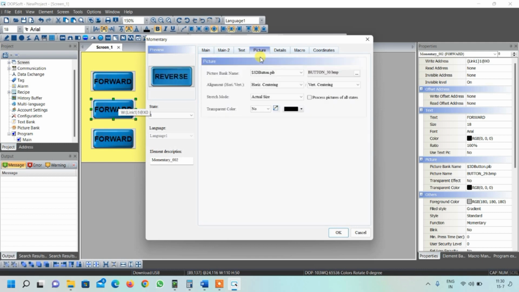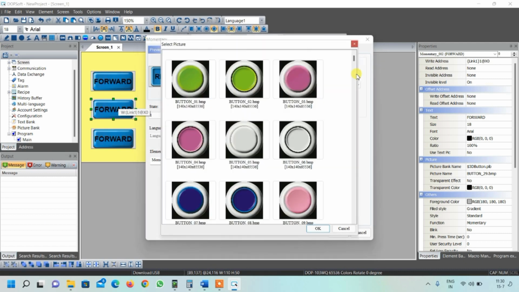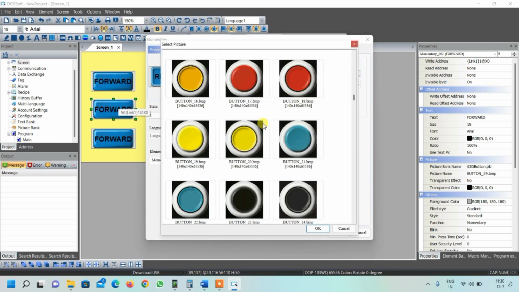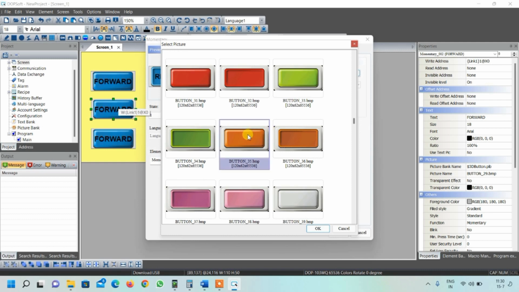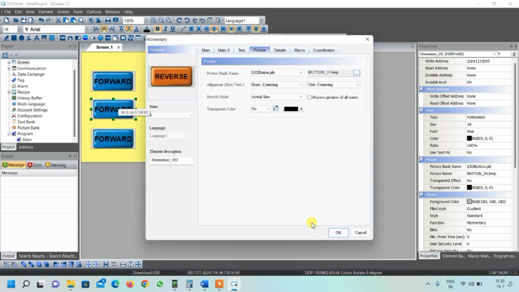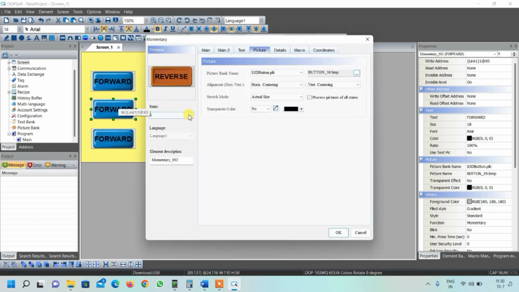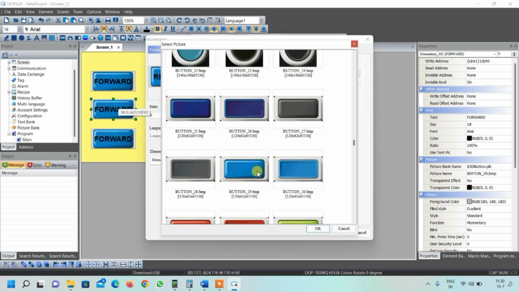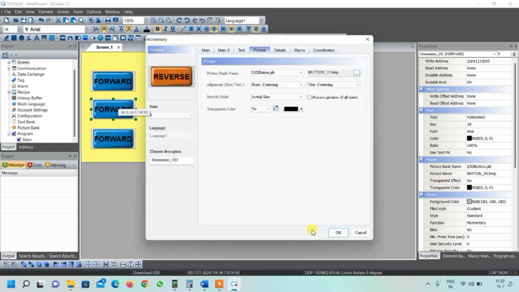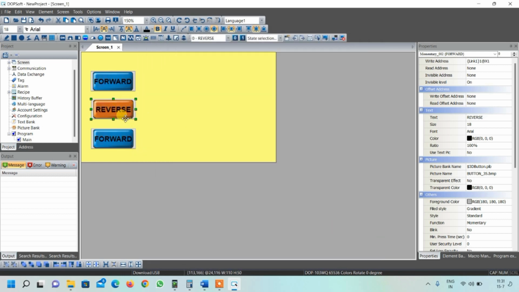Now I will change the picture. So this time don't change the library, only click over here. So directly library will open, and this time we will select this image. This image for state 1, and for state 0 we will use this image and click OK, and again click OK. So our reverse button is also created.